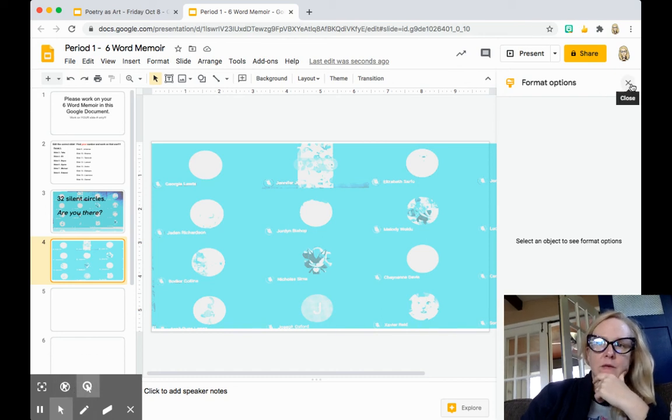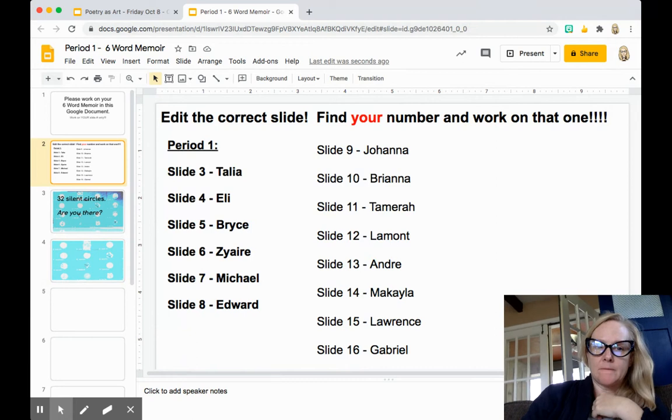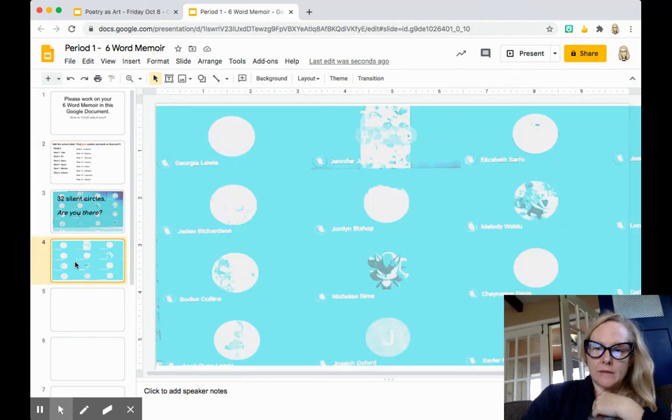We have hopefully imported a picture and changed it around in the format, and now we're ready to write our text. So you're working on your slide that you've been assigned with the number. It's in Google Slides, which is how I'm going to grade it and how we are going to put it into a class movie. We're going to make a class video.